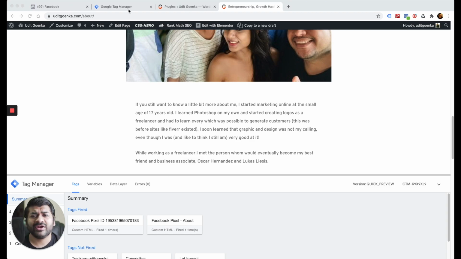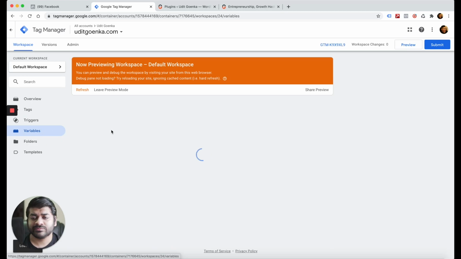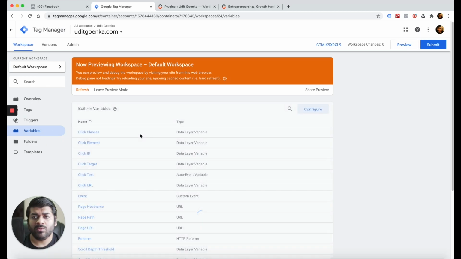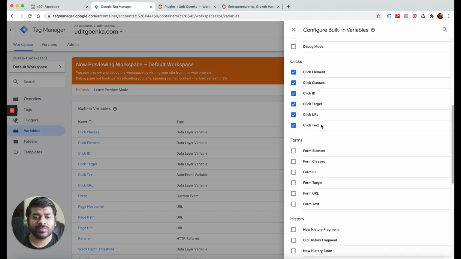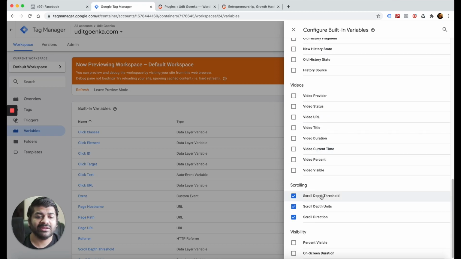Now, it's very simple. Simply head to your Google Tag Manager. Now, all you have to do is first head to variables. Once you are inside variables, click on configure. Now, you can also trigger custom events on the basis of a click. Imagine someone is adding a product to their cart. You can trigger that event. Simply enable these and enable the scroll depth.